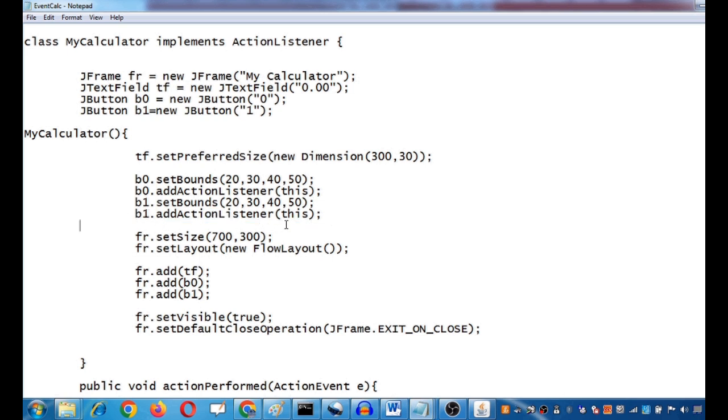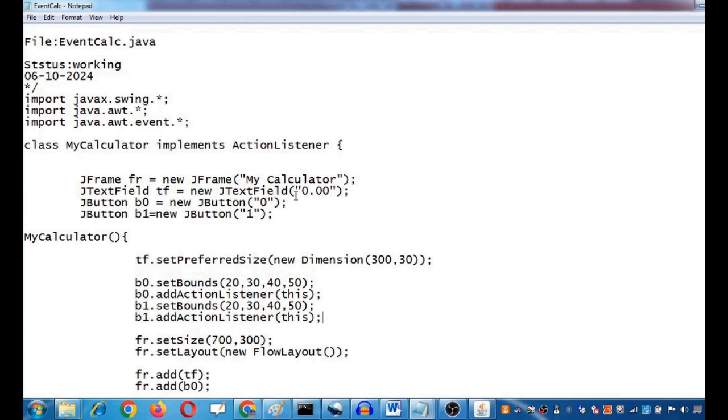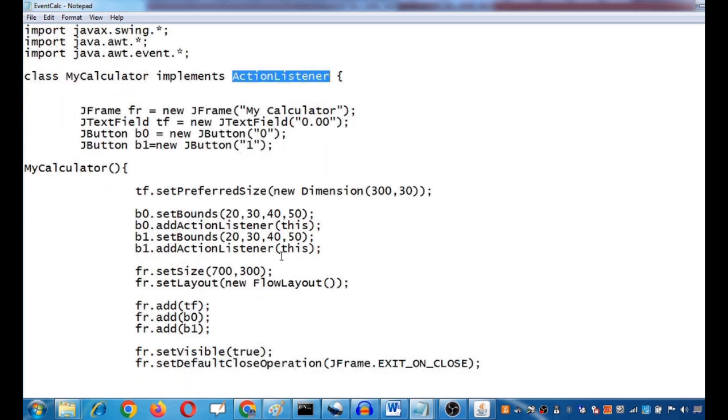And what is the meaning of this keyword here? This method takes an argument, the reference to a class which implements this action listener. So here, this means the class which has implemented the action listener interface.